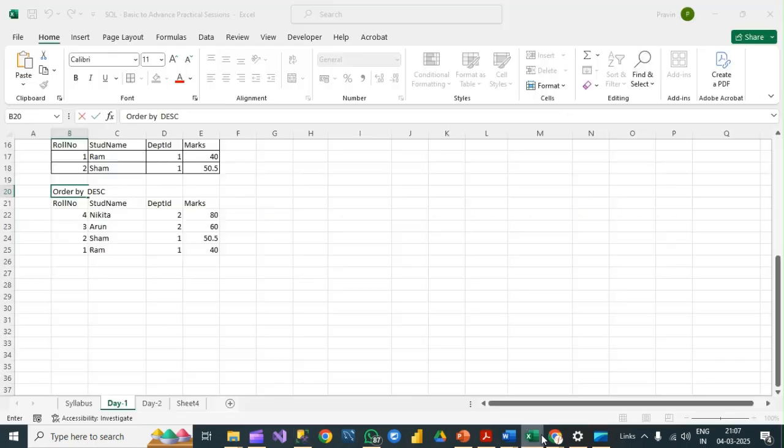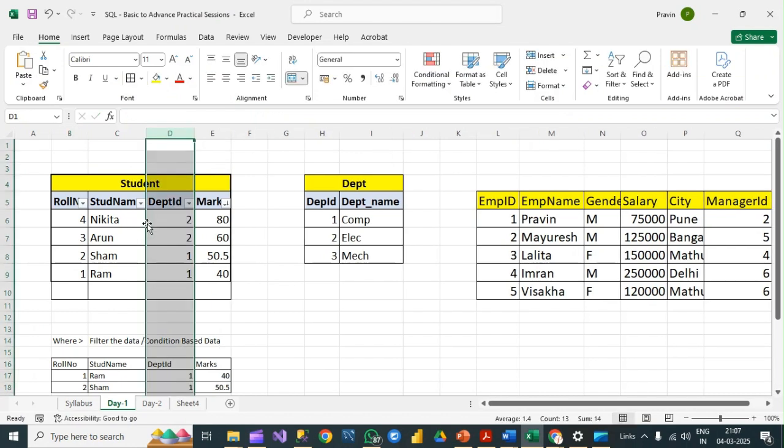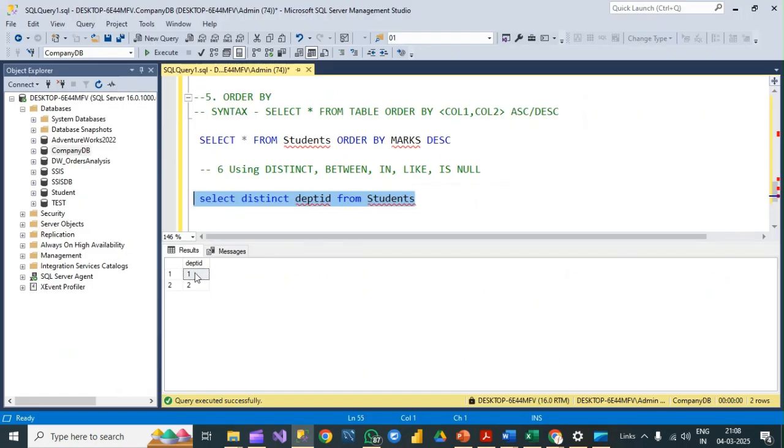If you check my department table, there are four records, but if I use the DISTINCT keyword, it will give me the unique values from this column. If you check the column values, 2 appears two times, 1 appears two times, but with DISTINCT, the query gives me the unique values from this table. So this is the use of DISTINCT.